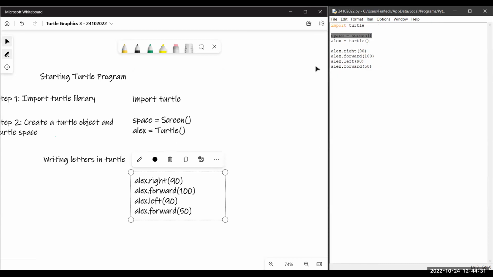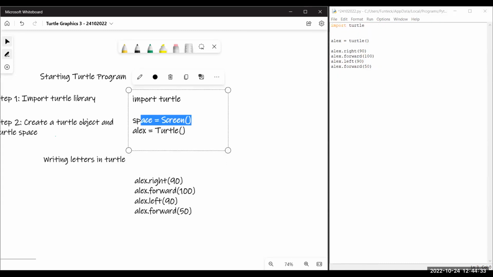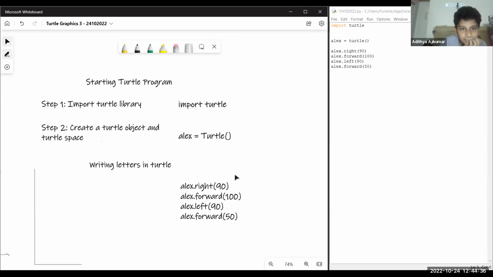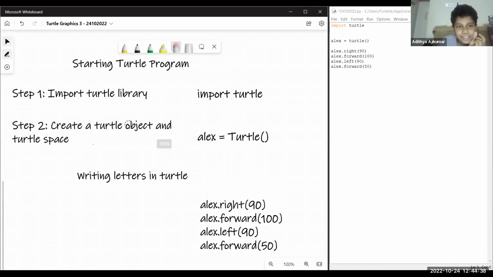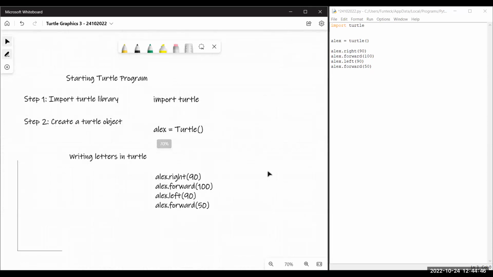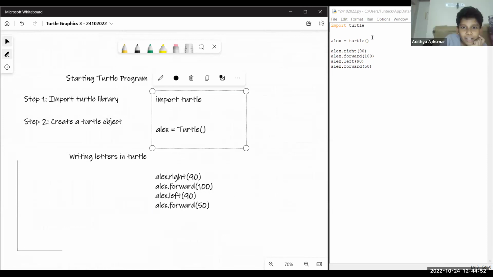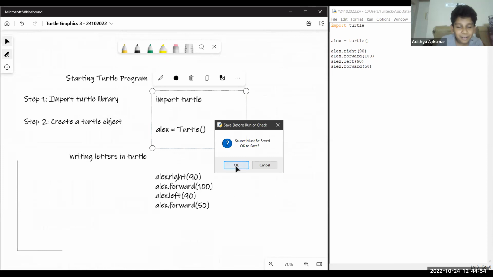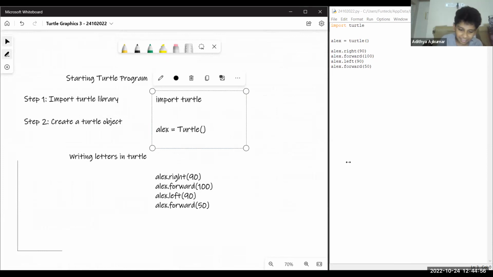Do one thing, remove the space dot screen. Turtle space equals screen, remove that. We don't want that for now, we'll do that later. For now, just keep Alex dot turtle, then Alex dot right. The simple stuff. The whole thing's messed up. Send me that correct setting. Why is your turtle space dot screen? Delete that.